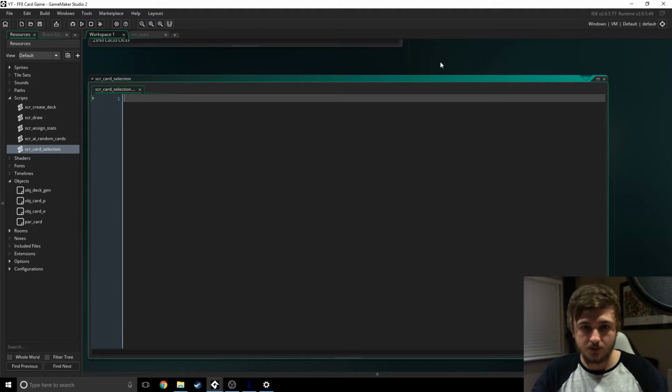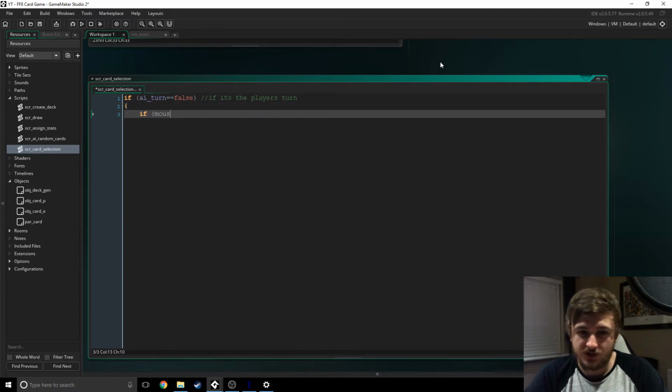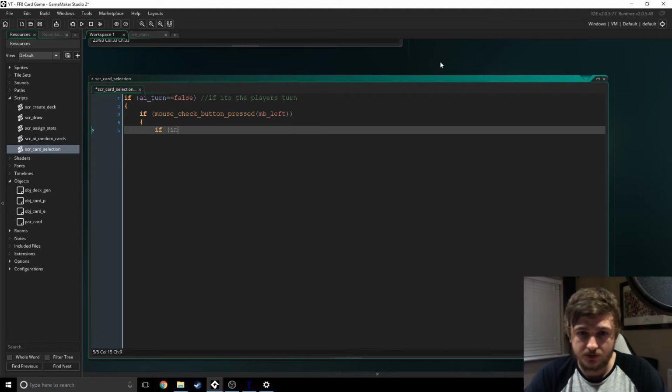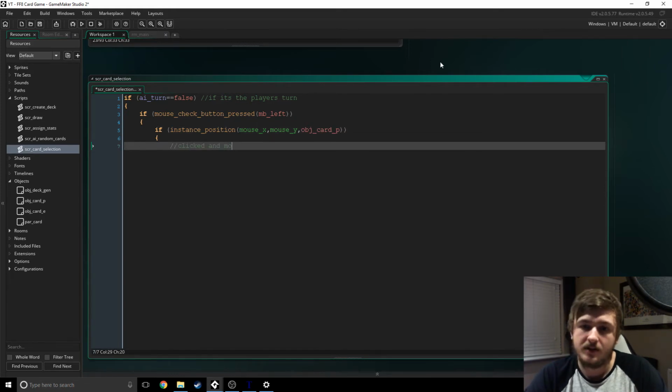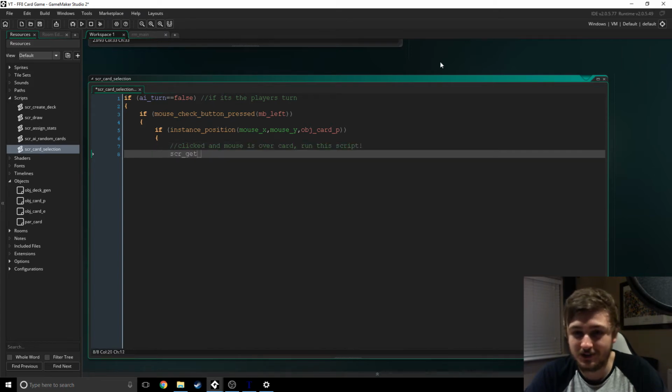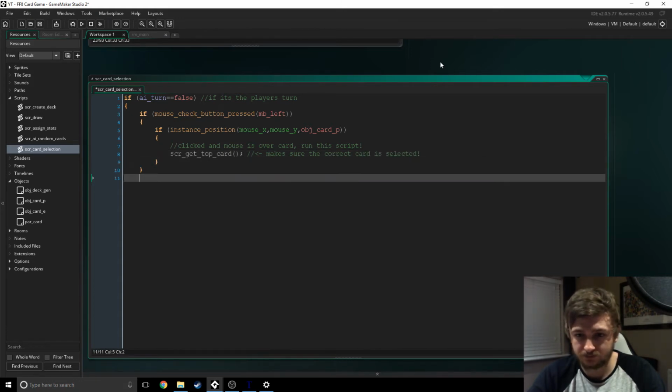Okay then, and this is what we're going to do. So first we're going to say if AI10 is false, which of course in our little setup here it will be. If we have pressed the left mouse button, and if the mouse is over a card, one of our cards specifically, then that means we've clicked and the mouse is over the card, as I just said. So well done me for writing that. We'll create this script in a minute. Don't worry about it yet. I'm going to explain that on its own. Sorry, let's get through this first.